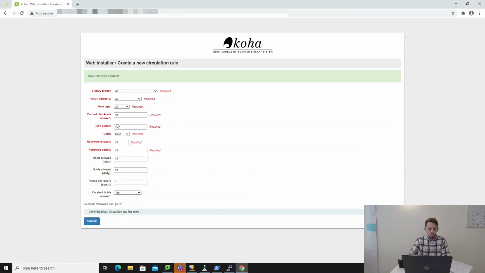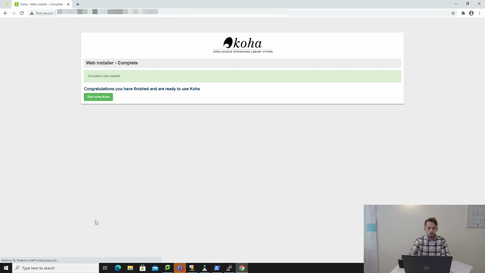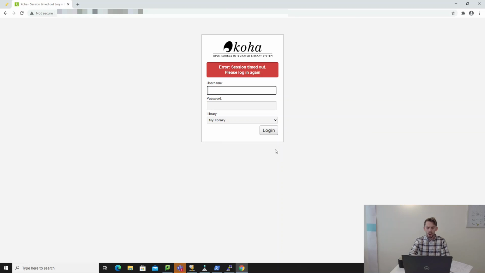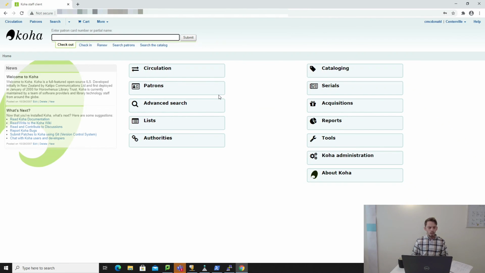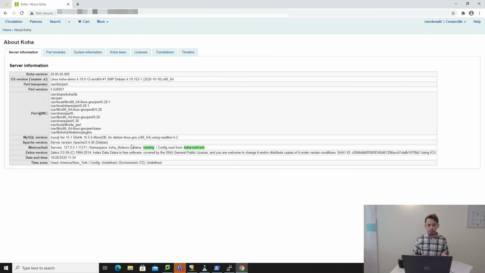New circulation rules. We're just going to leave the defaults here because we want to just get to the actual Koha staff interface. All right, it says congratulations, you finished and are ready to use Koha. We're going to say start using Koha. And now we're presented with the login screen. So we're going to go ahead and type in the username and the password that we defined, and we can log into the staff portal. It's running, it's ready to go.